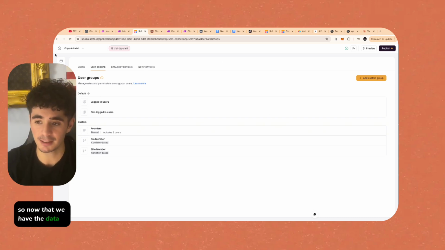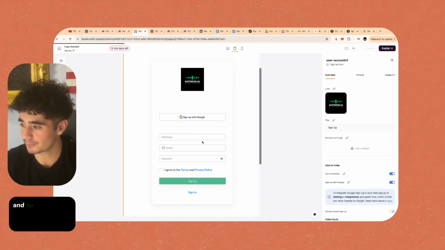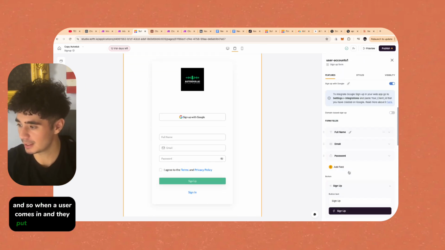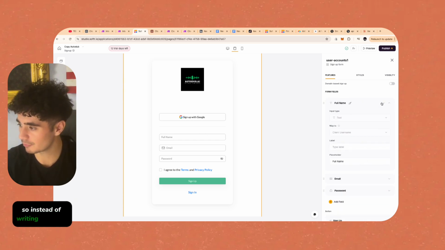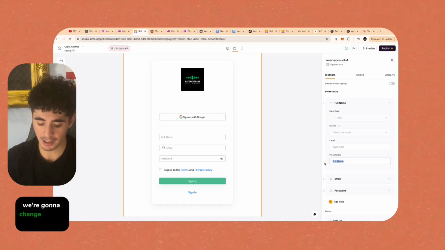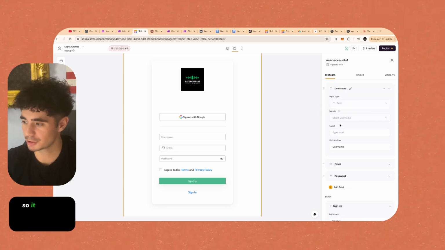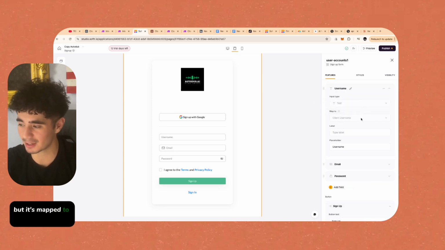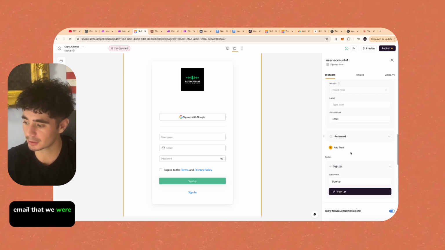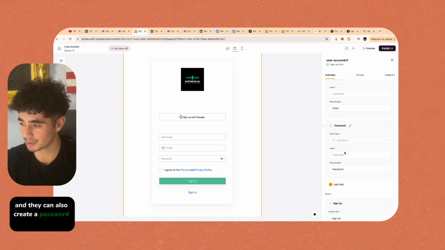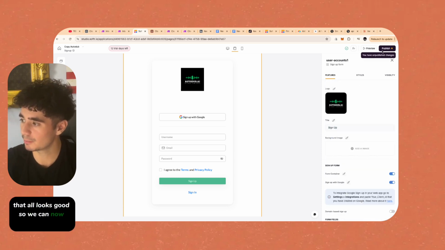Okay, so now that we have the data in, we need to know which pages do what, right? So the first page is going to be sign up. And so when a user comes in and they put in their name, we need to now send where this information goes. So instead of writing full name, we're going to change that to username. The input type is going to be text. So it actually already did that for us, but it's mapped to that client username that I was talking about. This next one here too, it's mapped to that client's email that we were talking about, and they can also create a password if they'd like. So that all looks good. So we can now publish this.